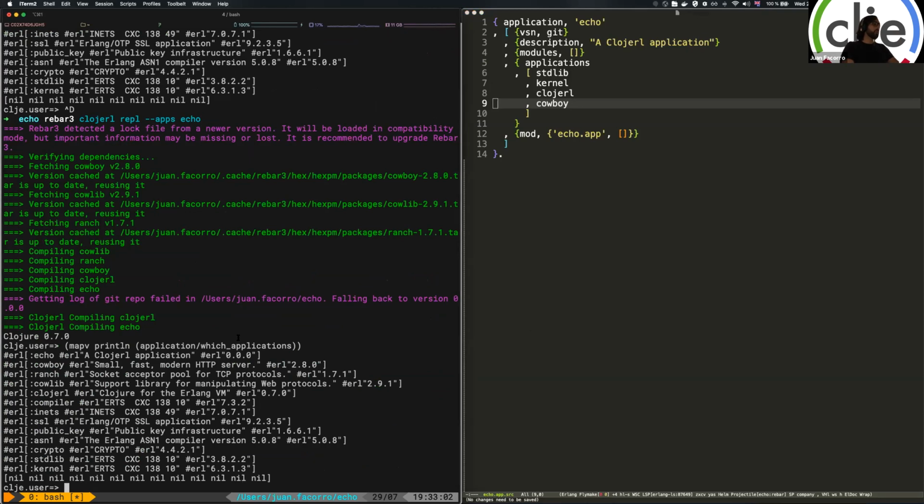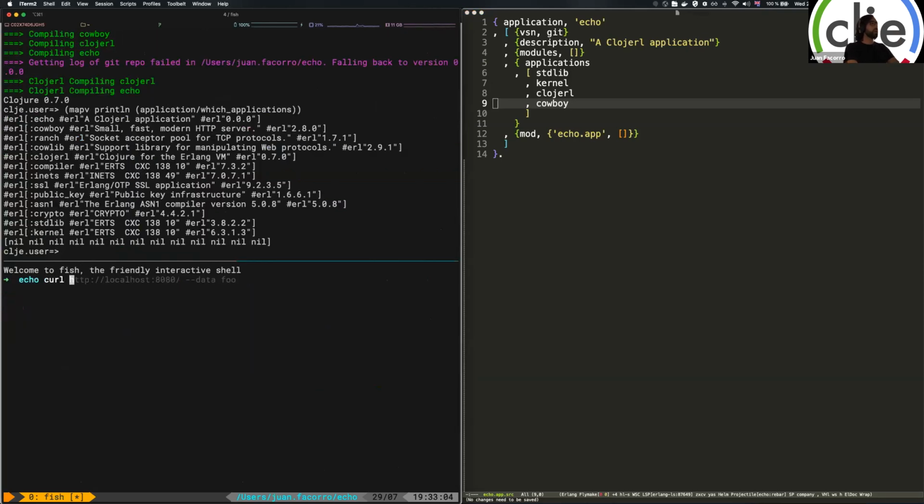But what we want is to have something that if we do a request, and we provide some request body, then we get back as the response the same thing. But now we have nothing listening on that port.